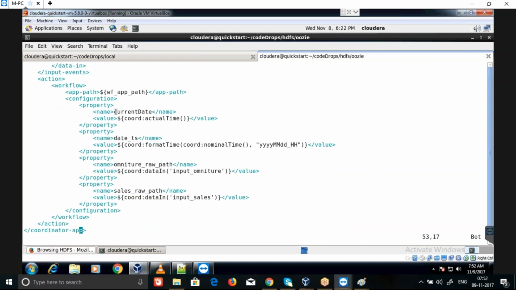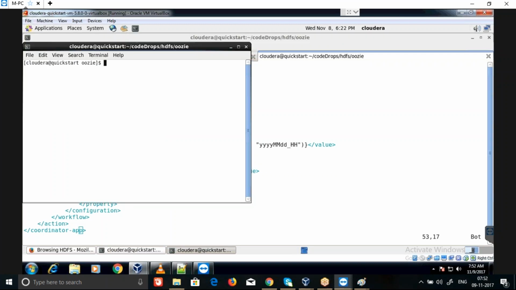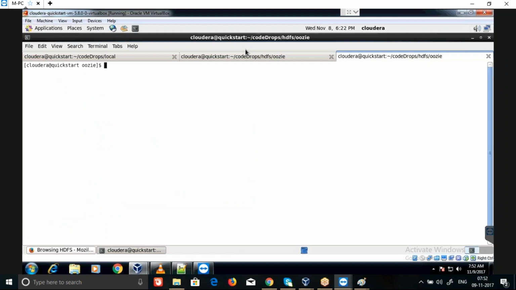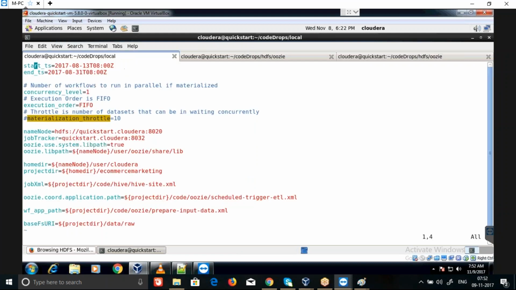So we'll be using these things: current date time, date timestamp, omnichar raw path, and sales raw path. This will keep on changing for every hour. For every hour, this path will be changing, and it will be given to the actual workflow, which we can see in our properties file.